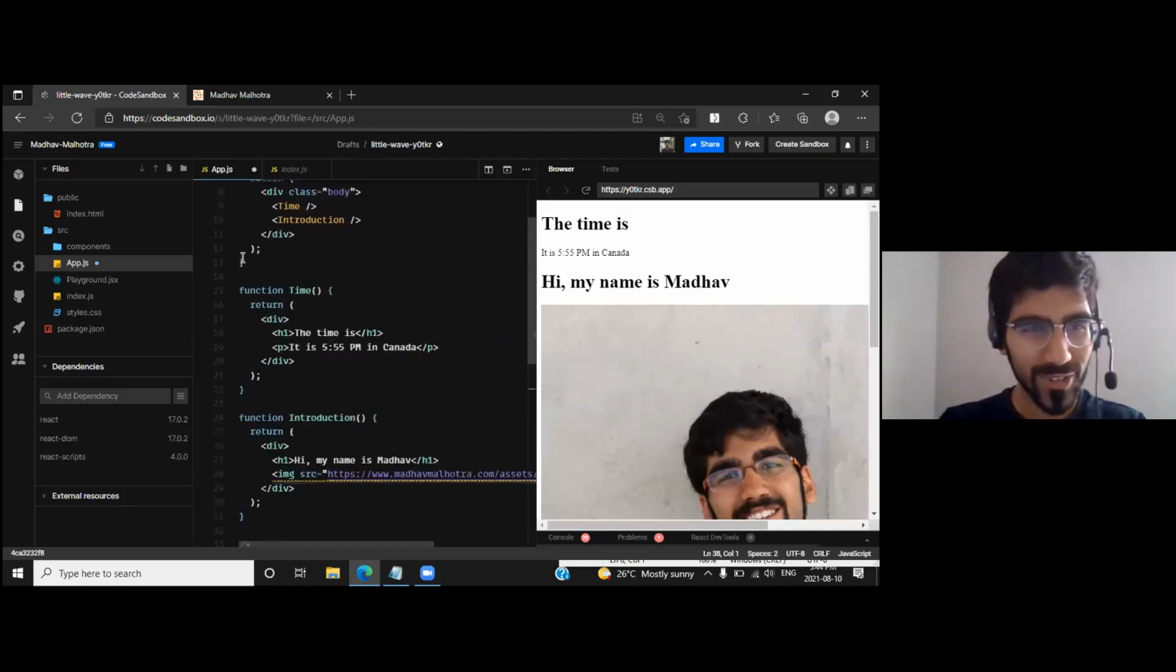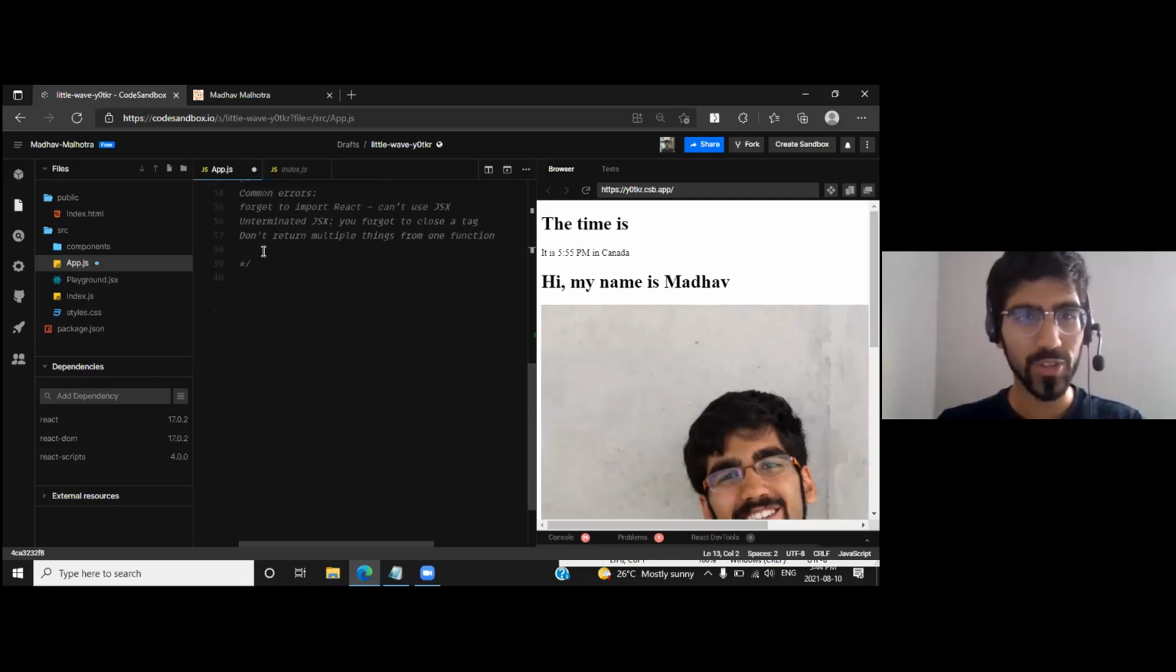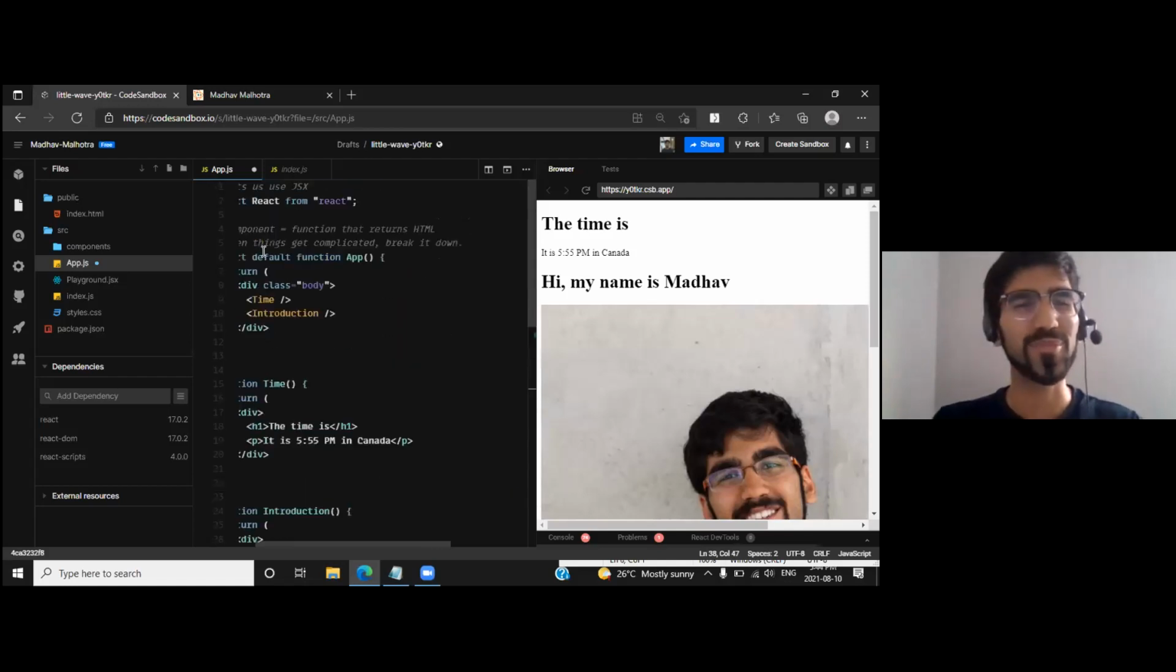Wait, what was the error called? Unexpected token. You forgot to close something. Unexpected token equals you forgot to close a curly brace or parenthesis. I'll just type in the symbols. This one, or this one, or this one. You forgot to do some of that.